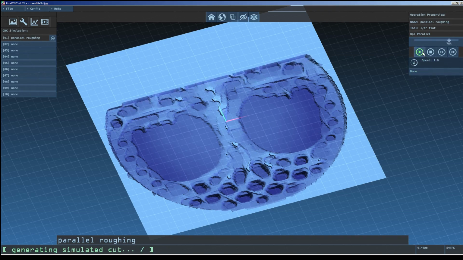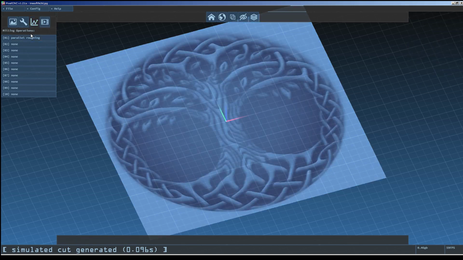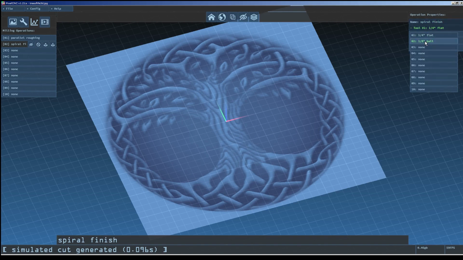By this point we've successfully created a simple project which we can save or export G-code for from the File menu. Instead, we're going to create a finishing operation using the 1/8" ballnose tool that we defined earlier. Returning back to Operations mode, we can select the next unused operation slot. First we'll name this operation Spiral Finish. Then, we will select the ballnose cutter for our finishing toolpath to be generated for.